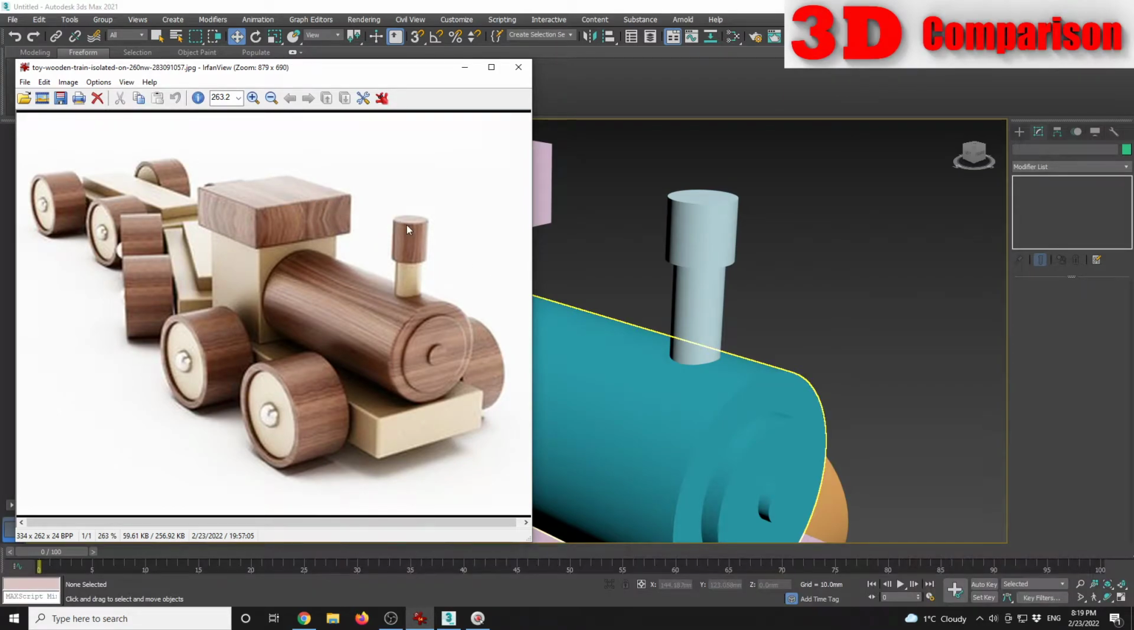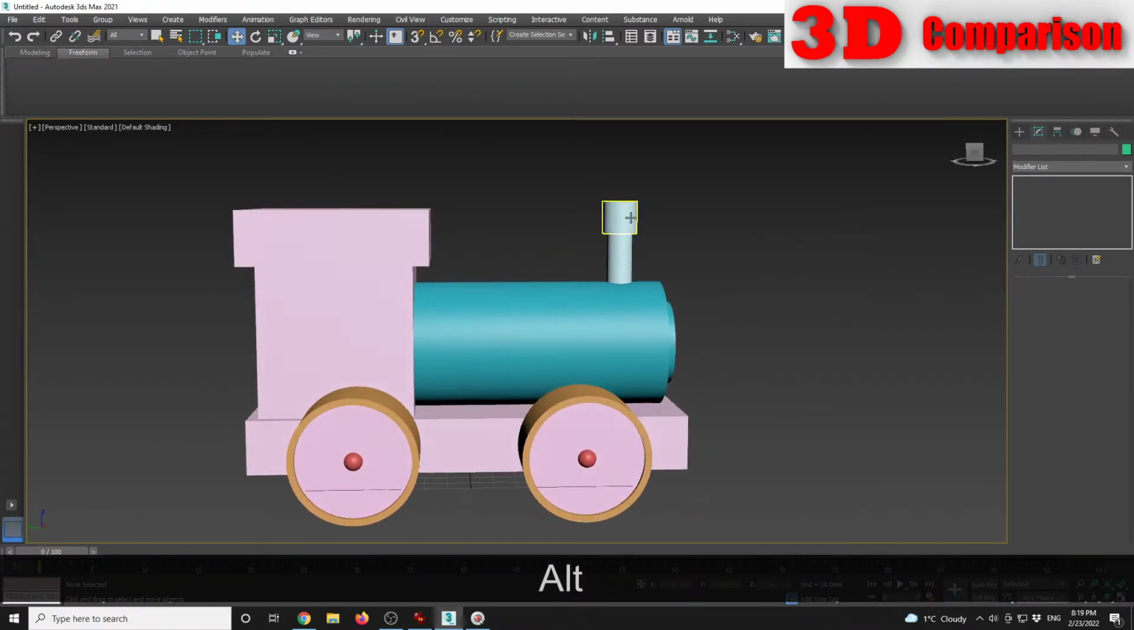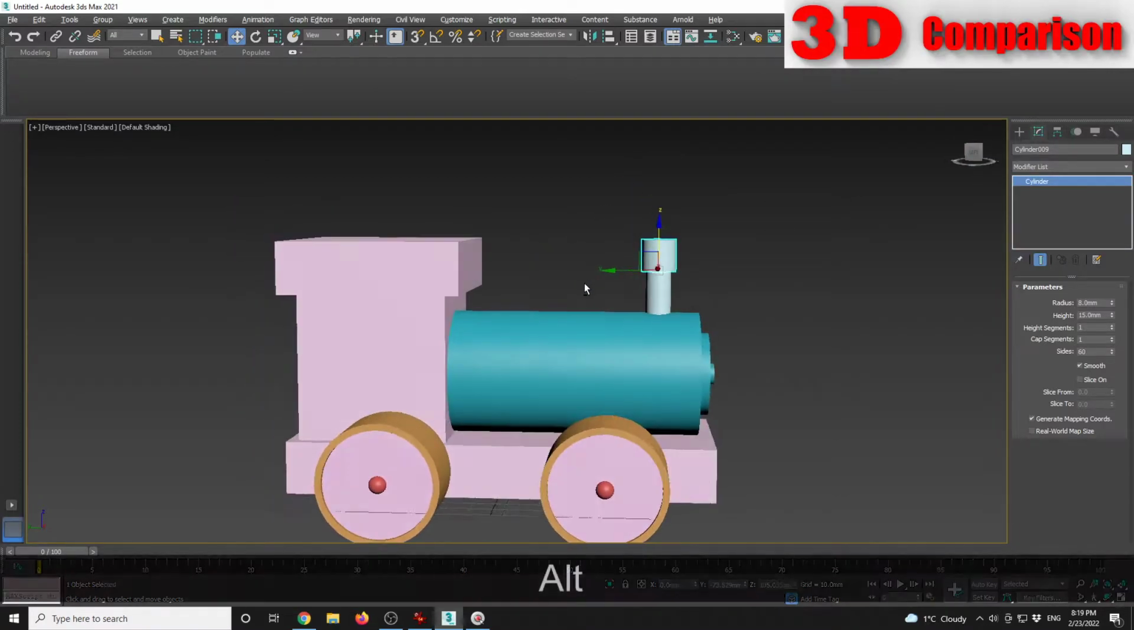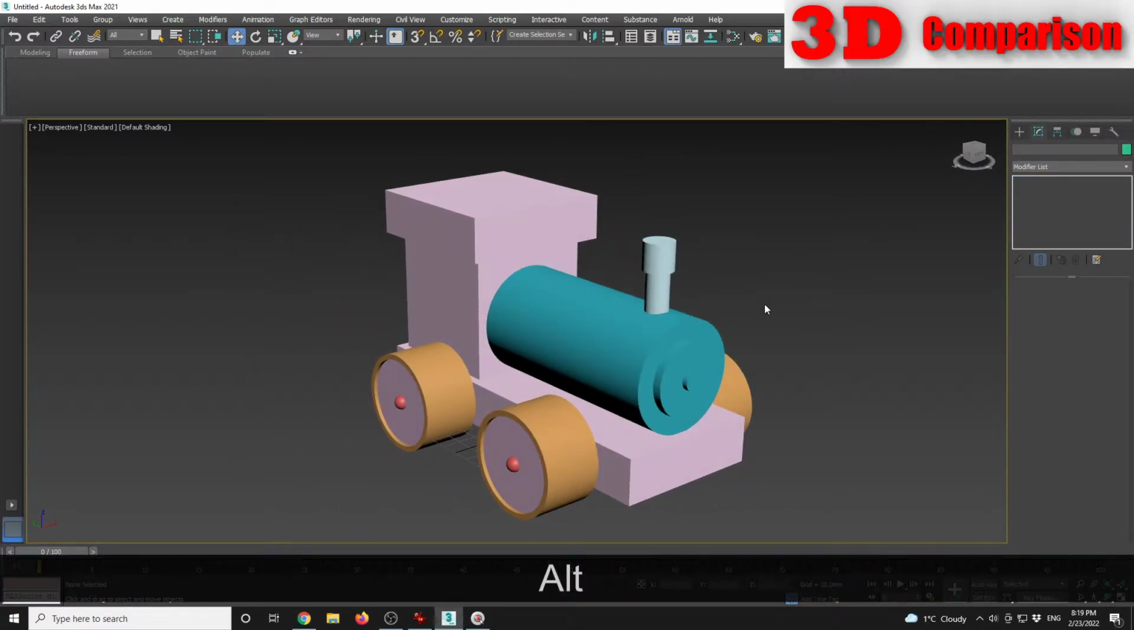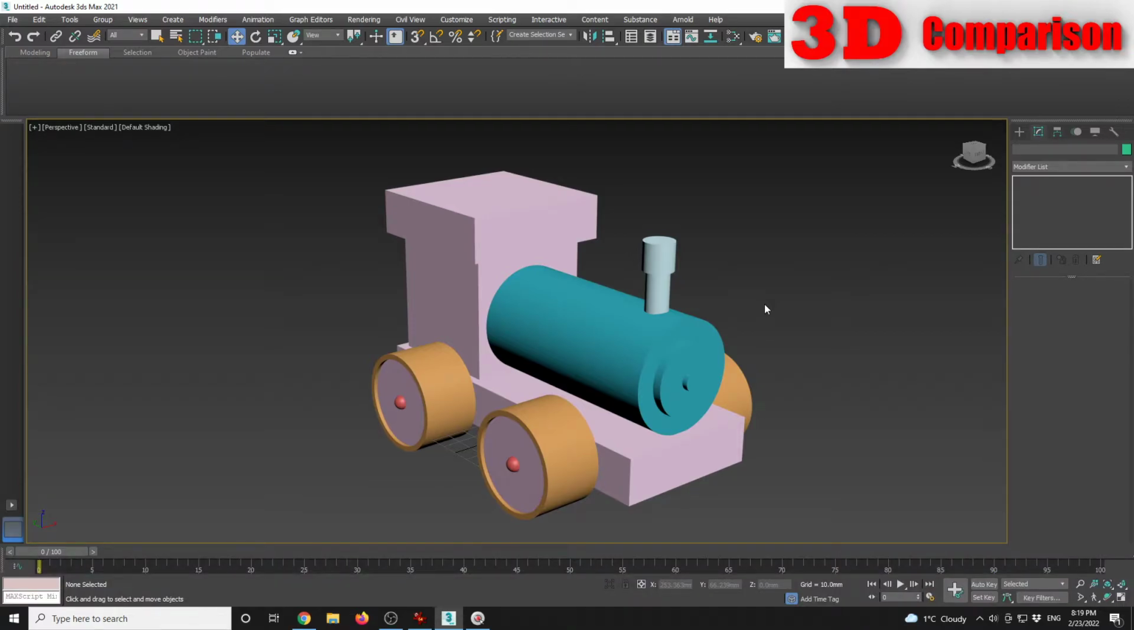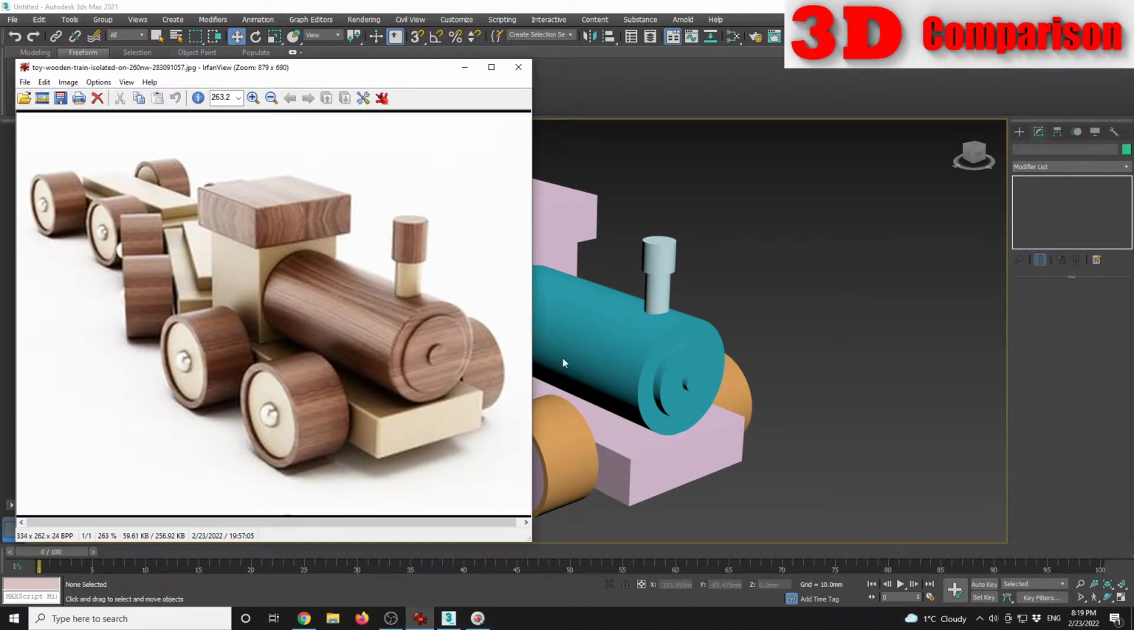So you're gonna see that they are pretty much at the same level. We can also adjust those if we want to. Okay, so this will be the wooden train. Now let's rapidly generate the wagons.